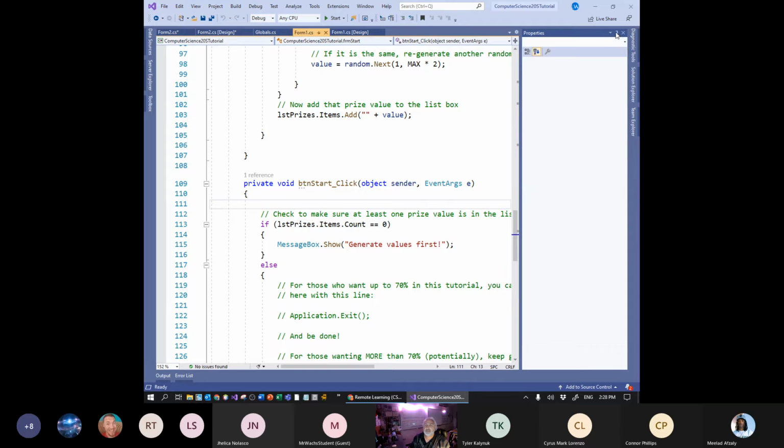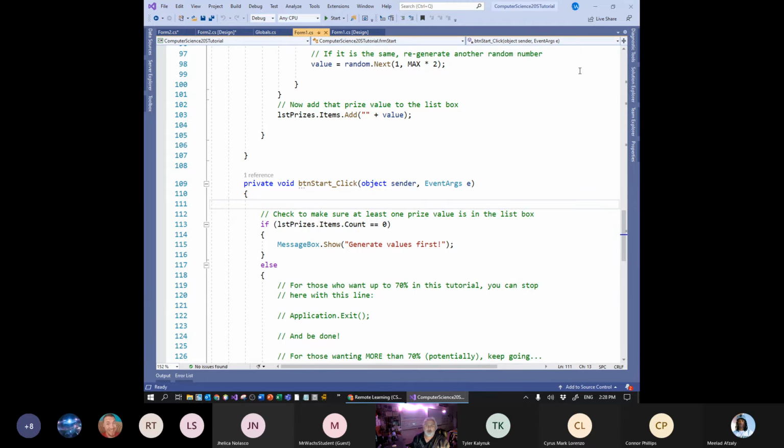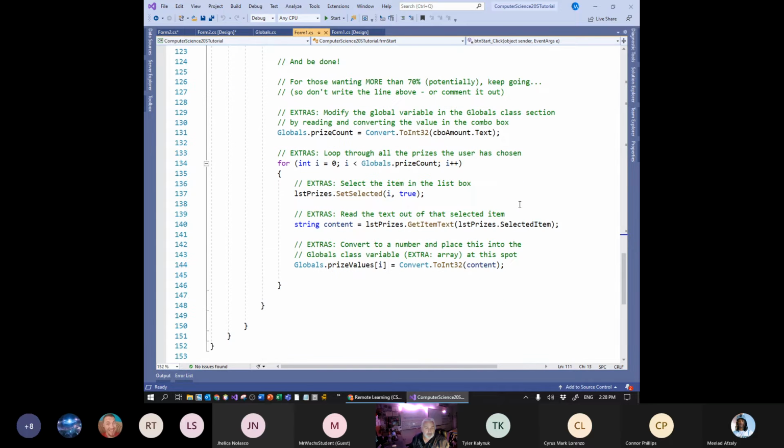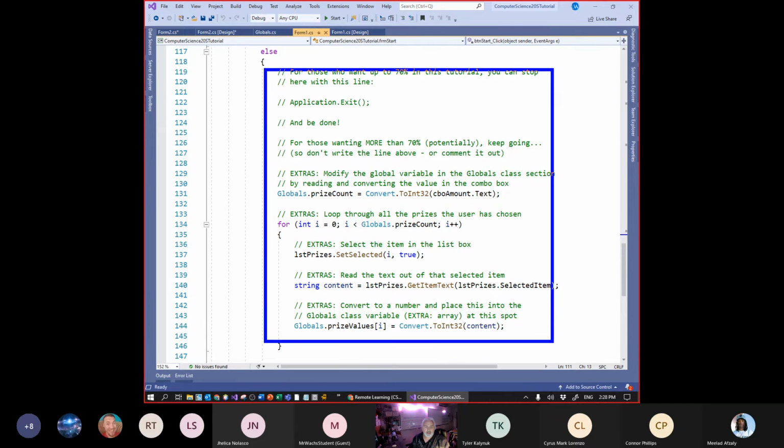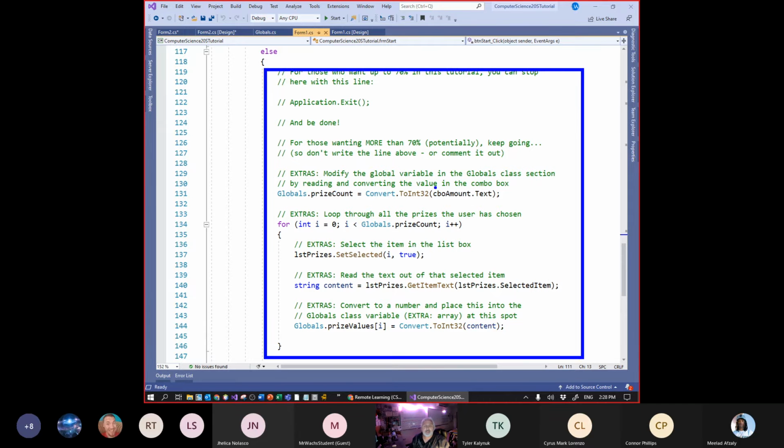I no longer need this properties window or my solution explorer. So I'm going to close them just so it's easier for you guys to see the code. I'm going to scroll down in that start button. Okay. So you might remember there was all this code in else. All of this code was not necessary if you wanted a 70% on this tutorial. Only this one line of code would be necessary if you're happy with 70% on this tutorial.